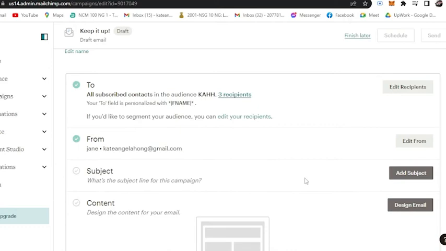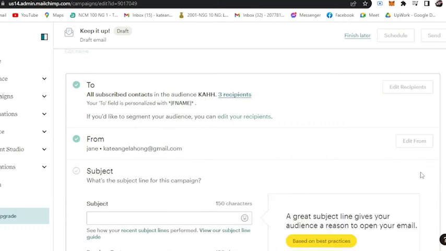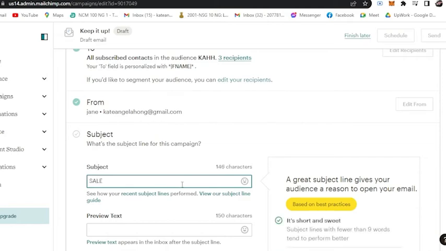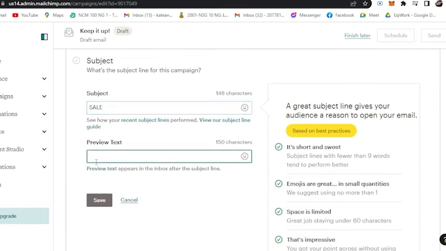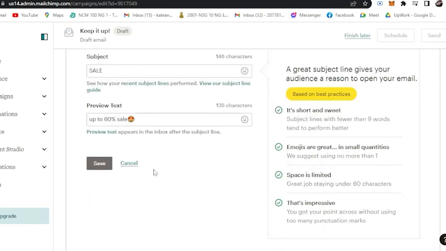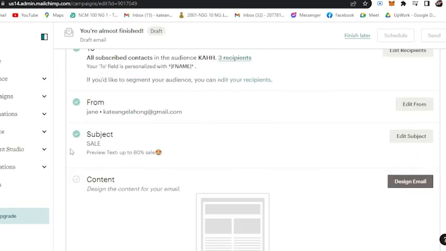So next is you create or add subject. So what is the subject for this campaign? Let's say the subject would be sale, and you may want to add a preview text for that. And then you could add an emoji for that. Let's say this heart. And then you click on save. If you will send the emails, it will look like this. The subject would be sale.